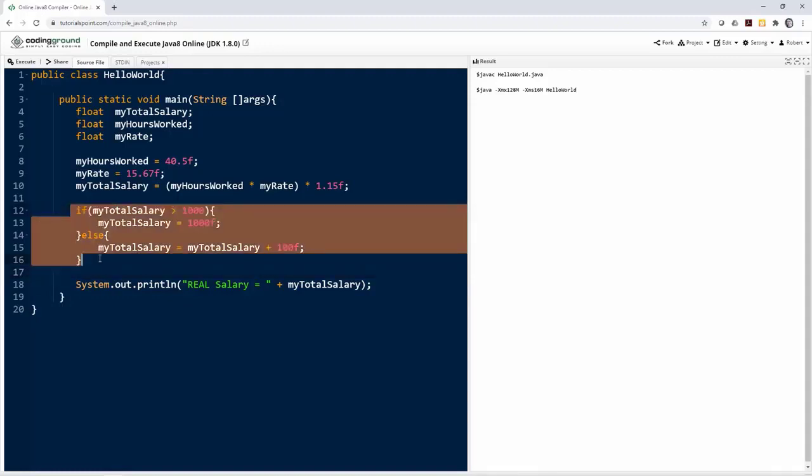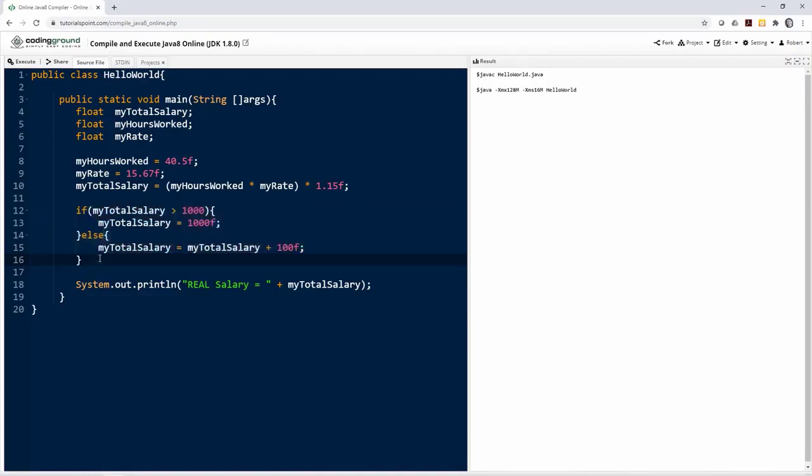You're like, why is it 1,000? And if it's not greater than 1,000, why do we add 100 to it? That's just our scenario that we're running. In English, it would be like this. We're writing a program. Our program computes the total out the door salary for our employer. Not what we pay the employee, but out the door.